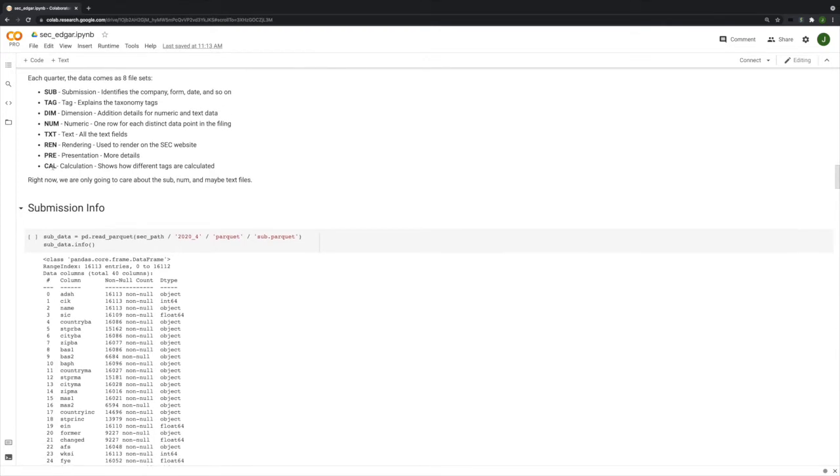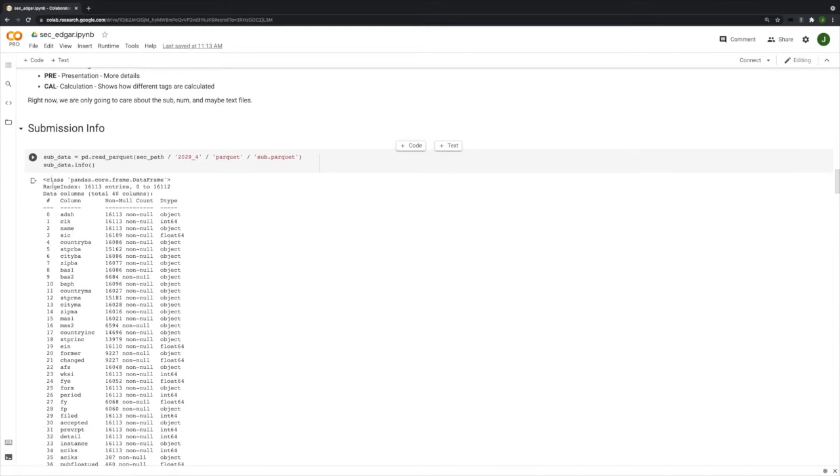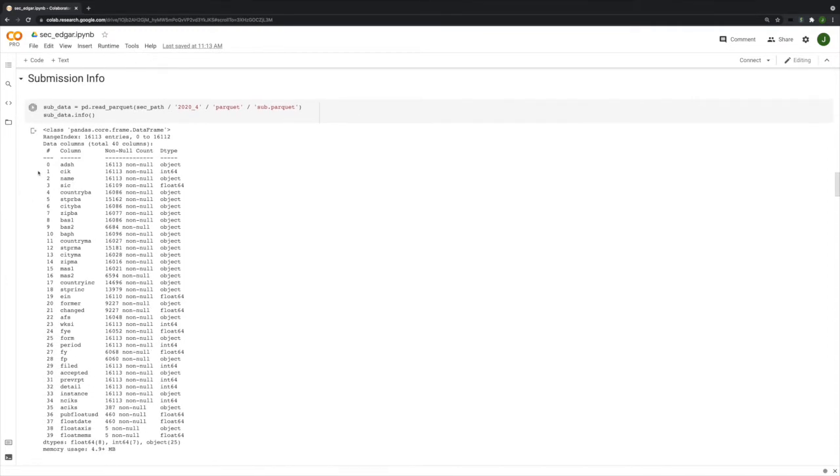Pre-presentation gives even more details, and cal shows how different tags are calculated. And right now, we're going to worry about sub, which is submissions, num, which is numeric, and maybe a little bit about text. But I think, honestly, in this, I ended up only working with sub and num. So we're going to grab submission information.